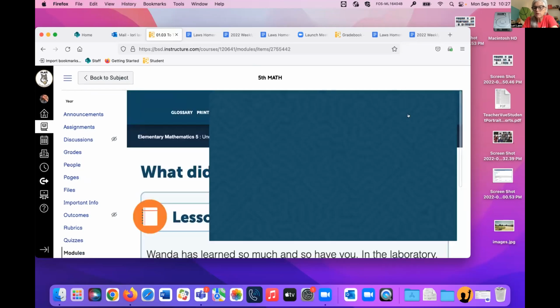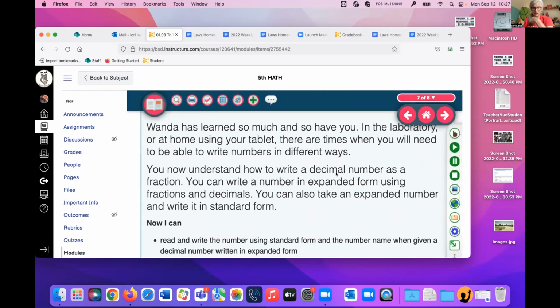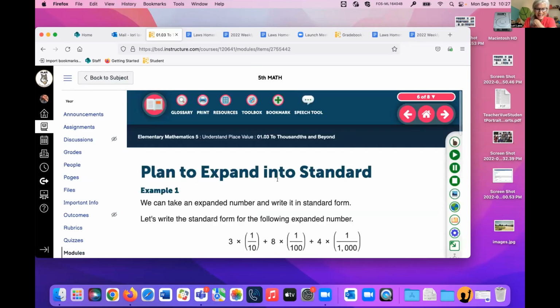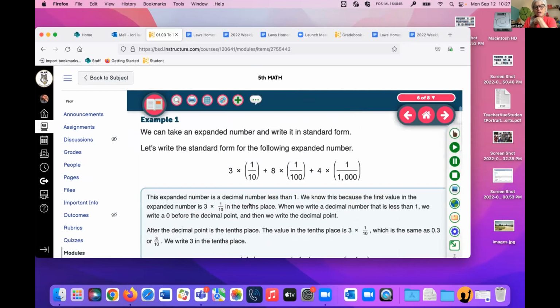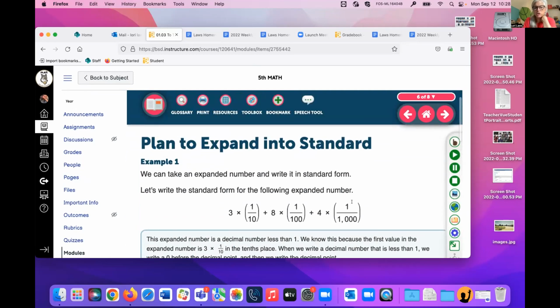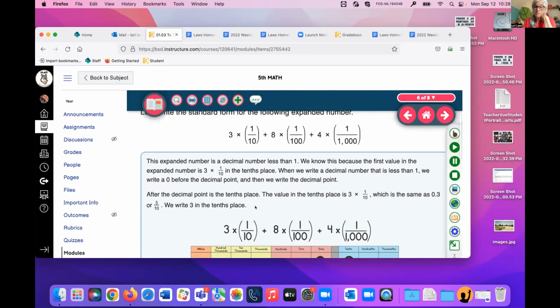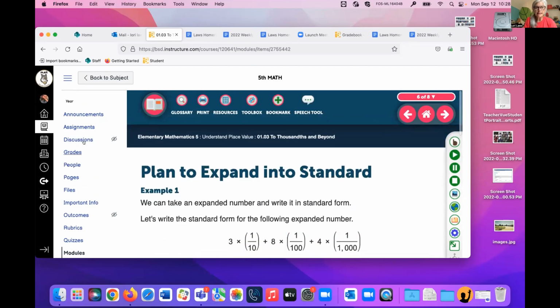And then if you need to go back and review because you spent all weekend digging in the garden and finding worms and eating them, then you can go back and review everything in the lesson. Okay, worm eaters. Plan to expand. So here they're showing 3 times 1/10. They're showing you how to expand these numbers. So be careful because when it says 3 times, you're not going to move it 3 times on the place value chart. That's only when you're multiplying or dividing by 10, right? Anyway, you can go back and look at the lesson again if you need to.